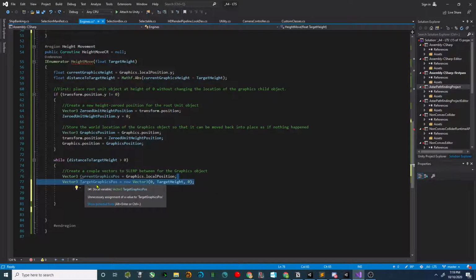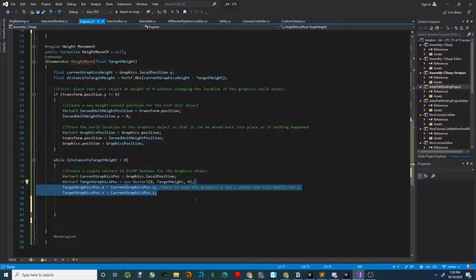So we have our target graphics position here, and that's going to equal a new Vector3. It's going to be equal to 0, since we're dealing with local here, then the target height, and then 0. But maybe before, when we set up the graphics, the meshes of the ship are in a weird position, and where I have it centered for the ship, the X and Z values might not be 0, so I don't want to lose that, where I might have set that up for a particular unit.